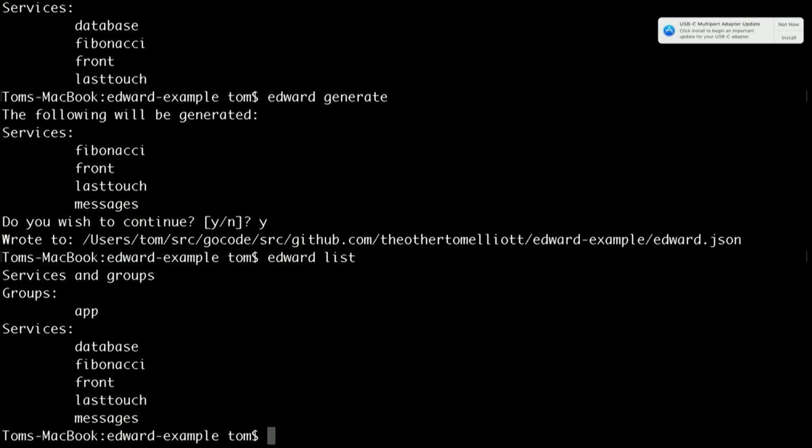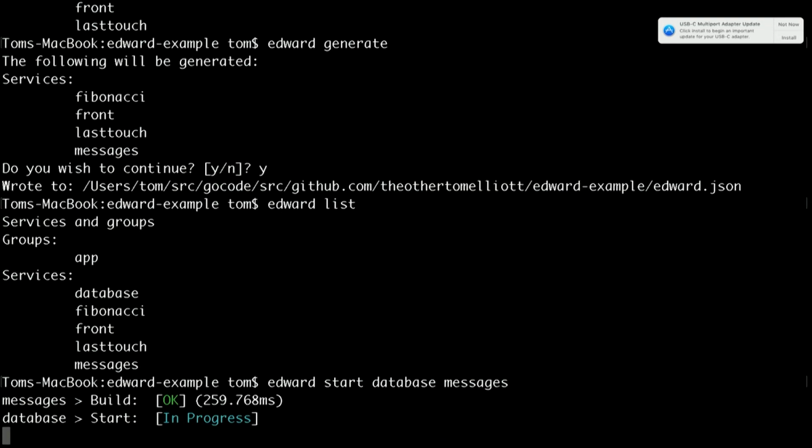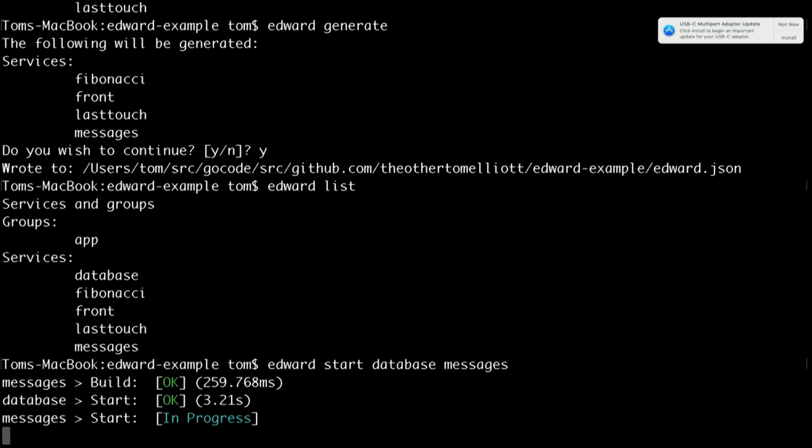We see that we have messages, so we're going to start. We need to start the database first, and then messages. Now you notice the database is taking a little bit longer to start up. That's actually running as a Docker Compose config, so it's setting up a couple of containers for data storage so we get a persistent database.